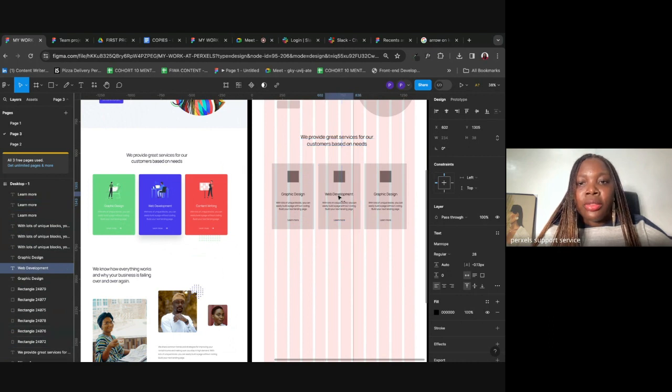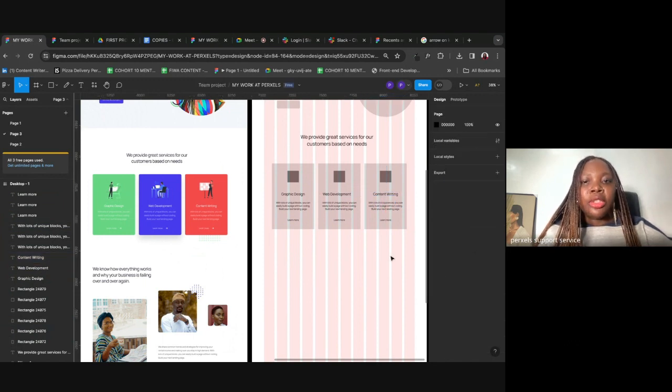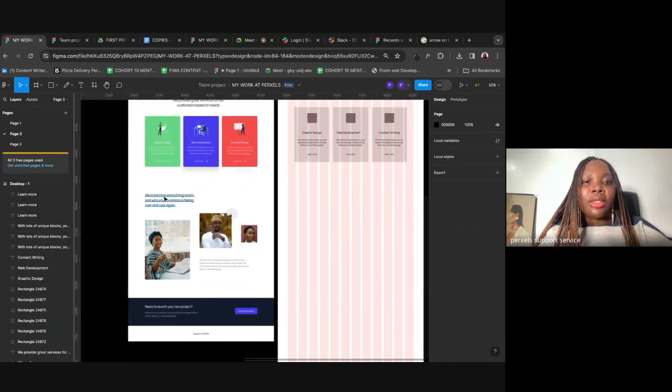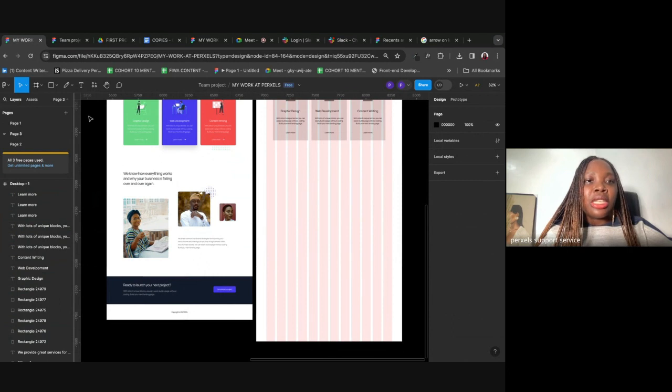So I place this web development in the middle of my design. I come to content writing. Place it there, so I don't have to be drawing the rectangle from the beginning again. So this is what I have there. Now it's time for me to work on the next section.